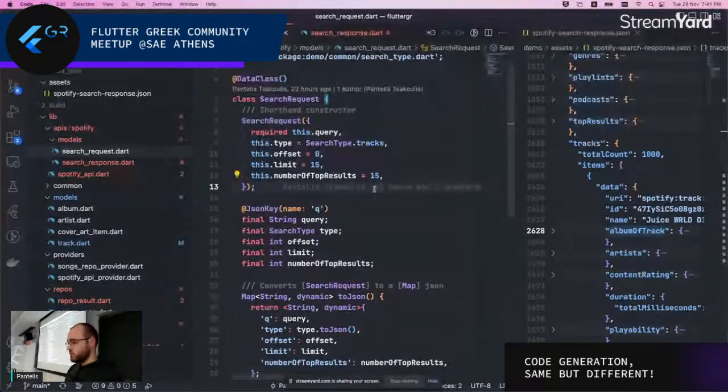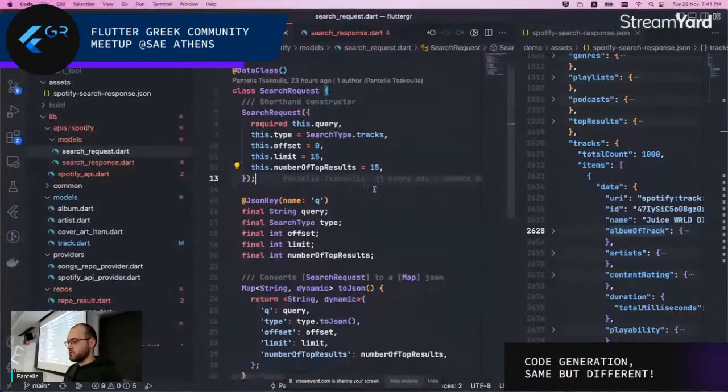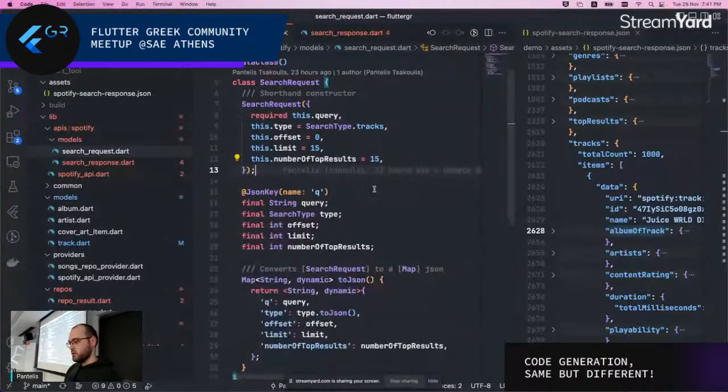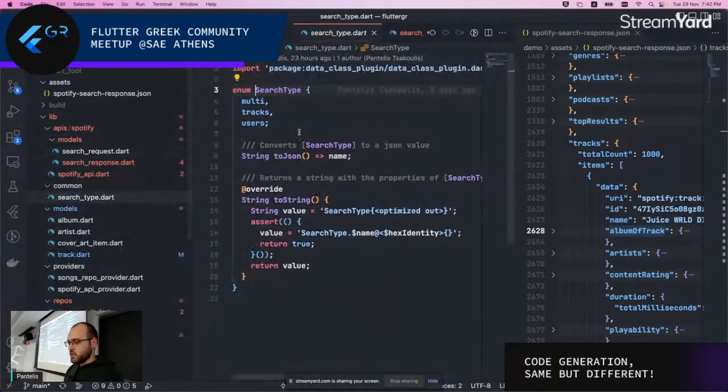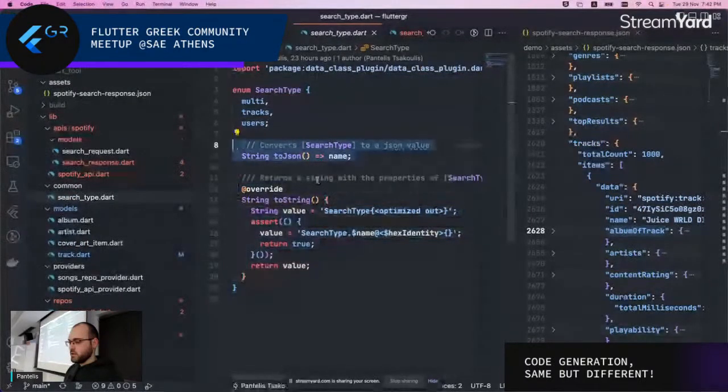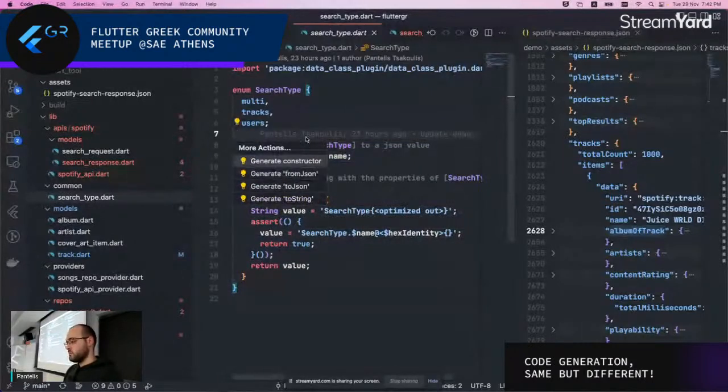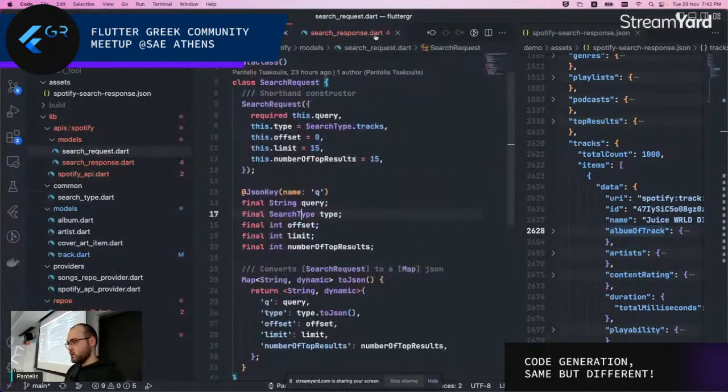This can be done with the code generator. It will respect your changes to the constructor definition, but only for this method. All the other methods cannot be altered. So if I generate the data class again, nothing changes, right? Because it respects whatever I have placed there. And also we can see that this search type is an enum, and we have created the toString and toJson, again from the code generation. This can work without an annotation. We get some assistance from within the IDE.